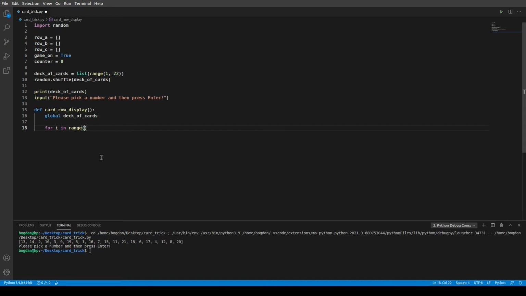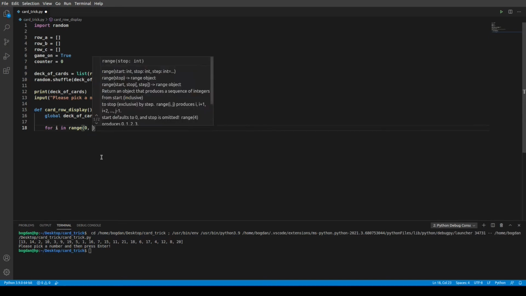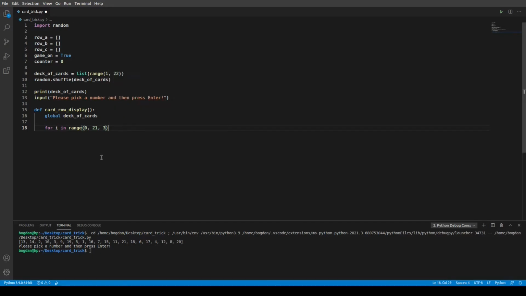So that's why we are going to start from 0, so from the first card in the deck, going up to 21, and then each third card, so with a step of 3. Okay, and we have to append this card to the first row, row A. So row A dot append, and deck of cards, and i.